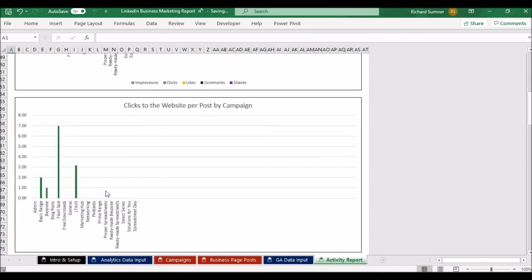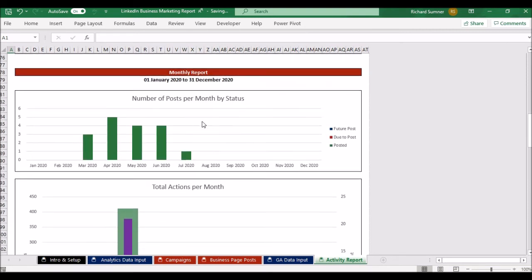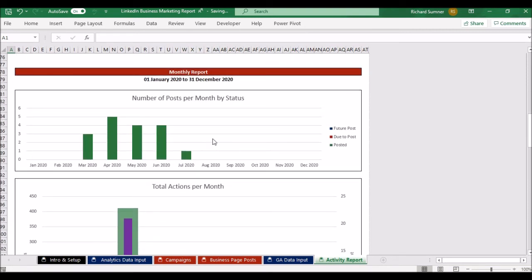Here I can see the click to the website. This is clicks to the website per post by campaign. So essentially, the taller each of these buildings are, the more successful those campaigns have been at bringing clicks to the website. Here's a number of posts per month by status.